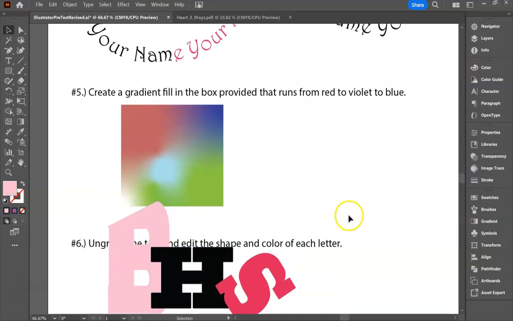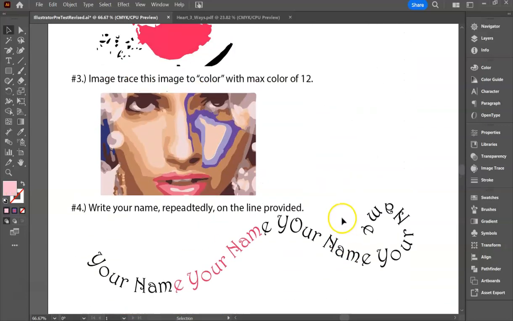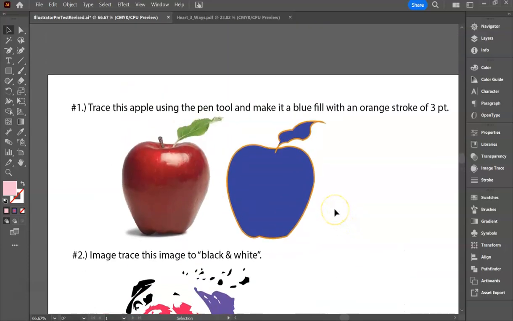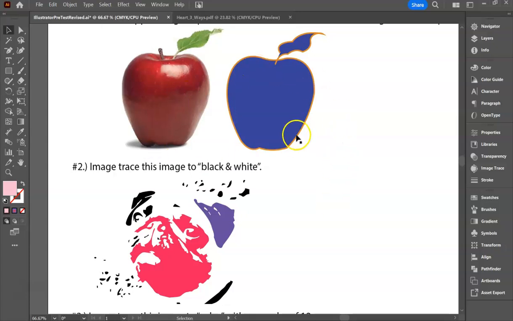All right, so that's your refresher along with some new things about Illustrator. If you have any questions or you forget how to do something, just pop back to this video and it will remind you of what to do.